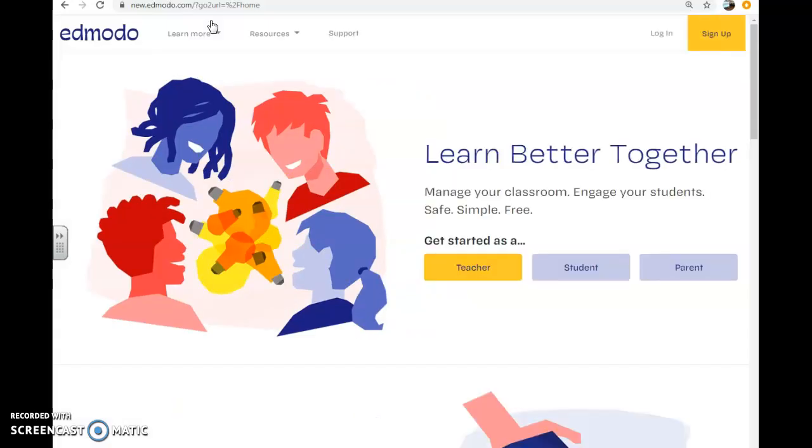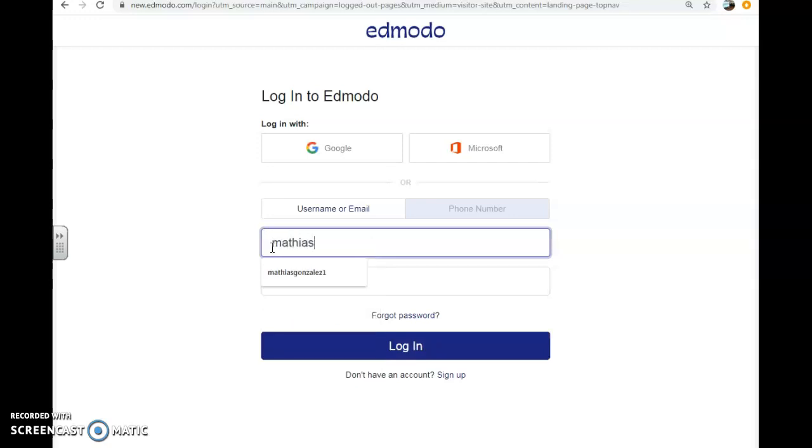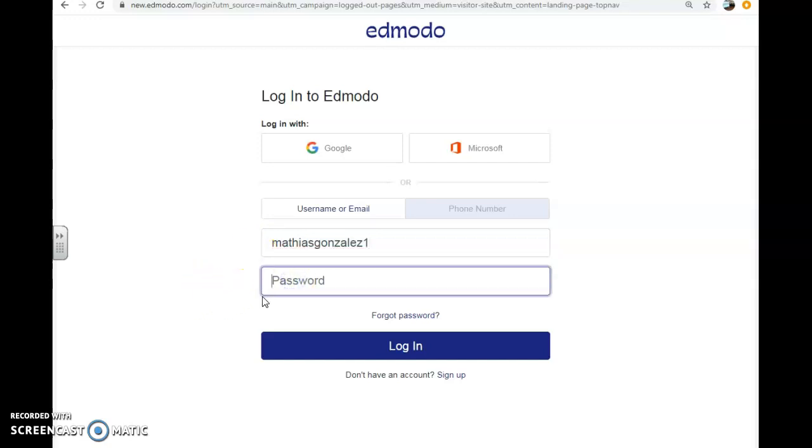Once we are in the website, we're going to click where it says login, and we need to type in the student username and the student password that was provided to you by your classroom teacher. So in here I'm going to type in the username, and then I'm going to type in the password. And login.